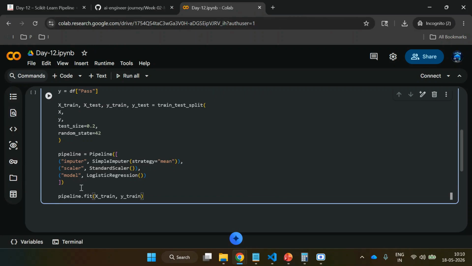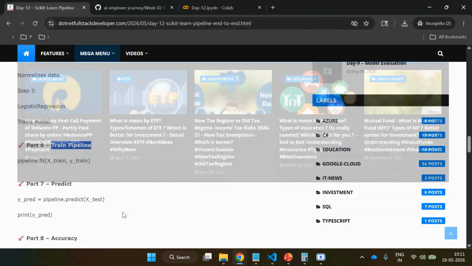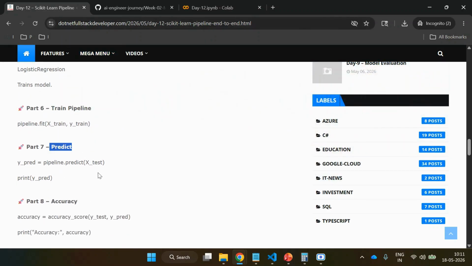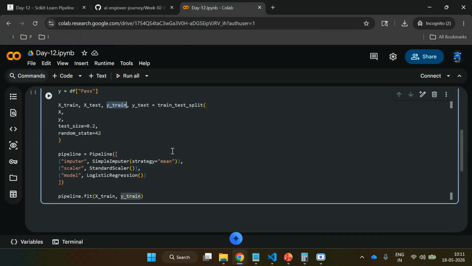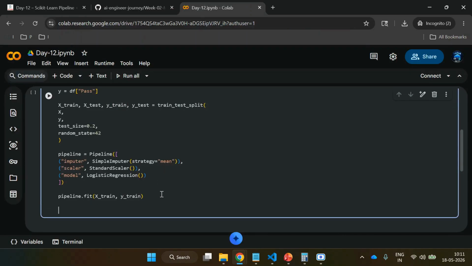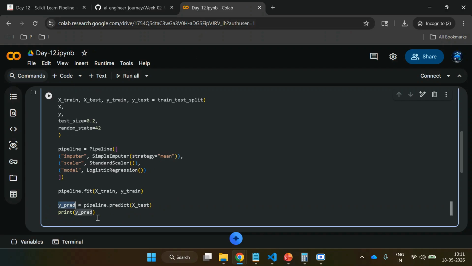Using fit, pipeline dot fit, we just add x train and y train. Now we need to predict. This is our part 7, and we need to predict this. See, y predict: pipeline dot predict, and we just pass x test and print y predict. This value we just had.